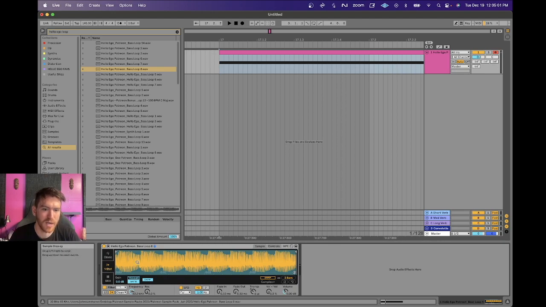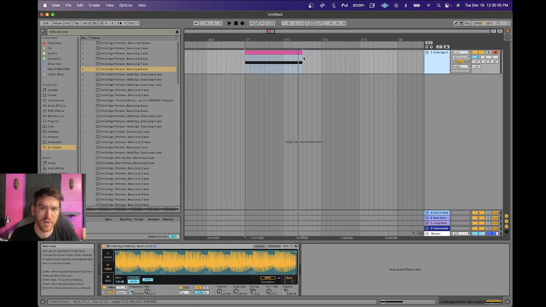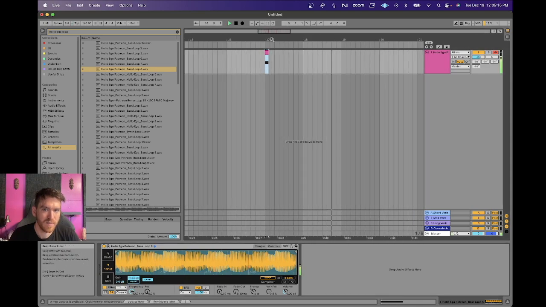Then we have one-shot mode. So in one-shot mode, no matter how short this is, oh, we have it on gate mode. Let's put on trigger. You see how on one-shot mode, when you're in trigger, it's going to play the entire file, no matter how short your MIDI note is. This can be really helpful for drum samples.